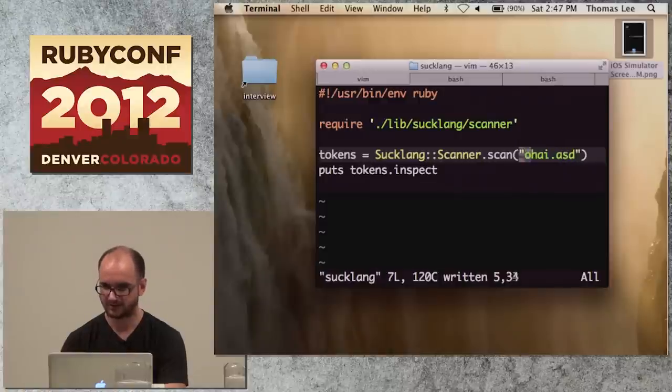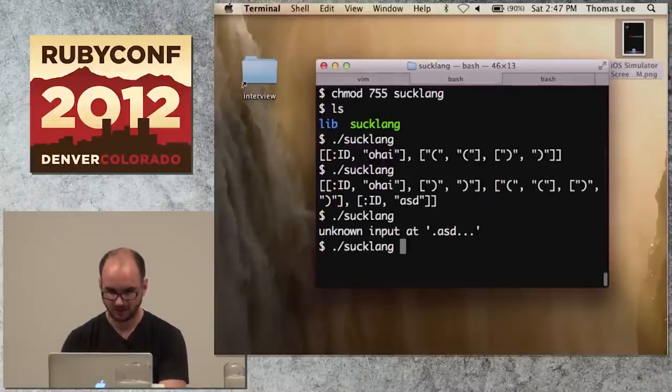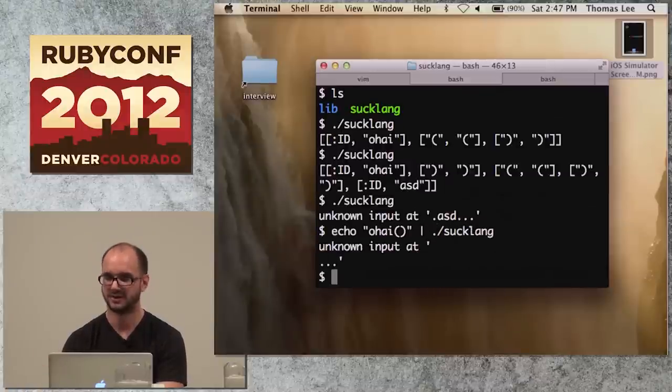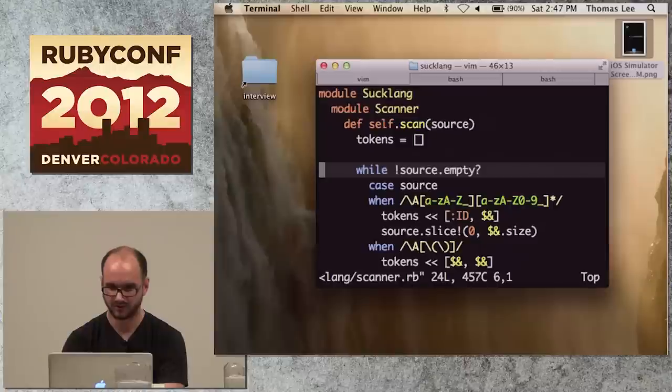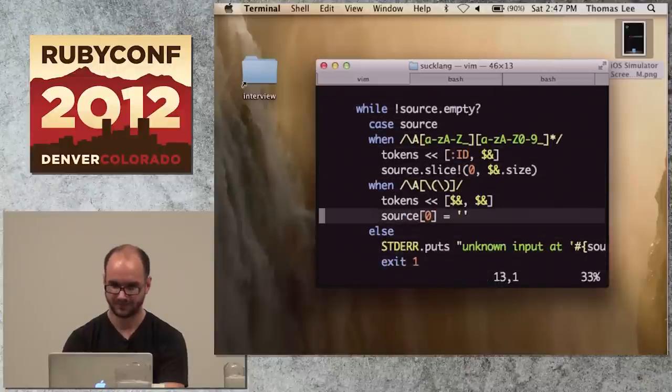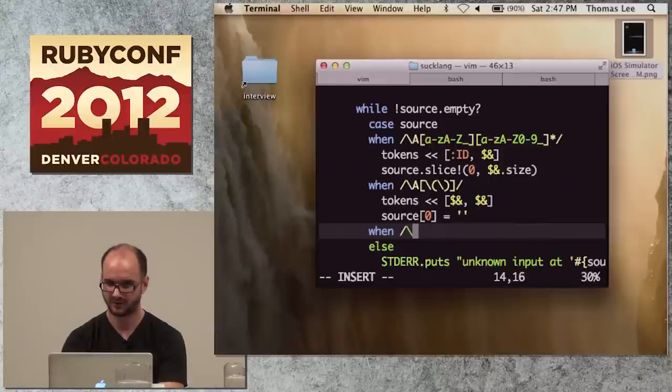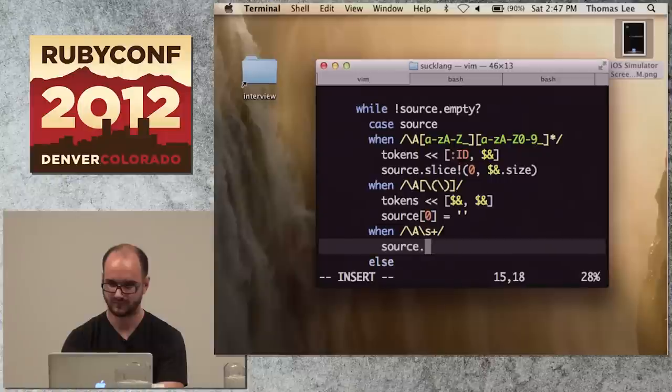So let's modify this so that we can pass in programs from the command line. Now, this isn't going to work because you'll get an implicit carriage return, sorry, line feed. So we try to pass that in, unknown input. So we'll go back to our scanner, and we'll strip out white space. So when the string starts with white space, get rid of it.